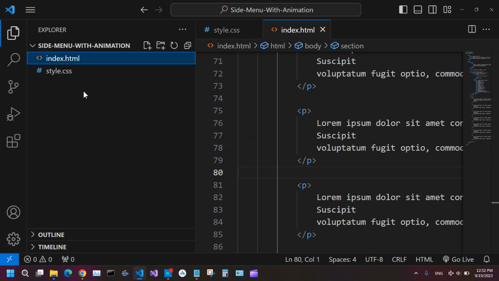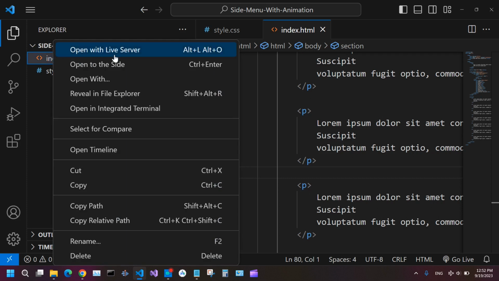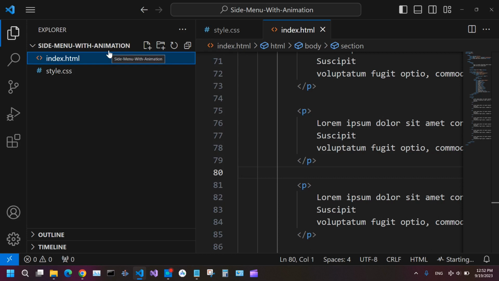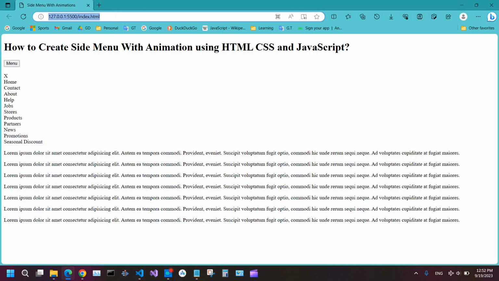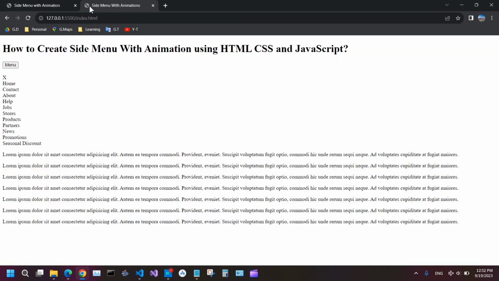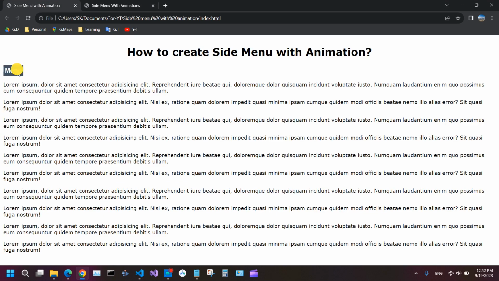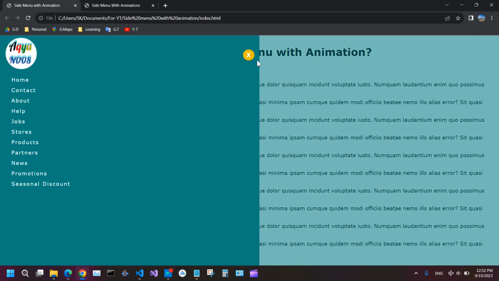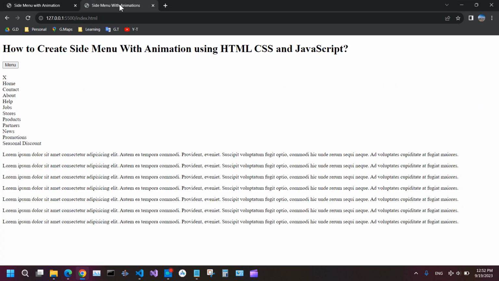Let us see how it looks like. I have here live server that I can directly open it in the browser. Open with live server. I want to open it in Chrome. So now this is like this. We want it to be like this. For now, this menu button does not do anything.